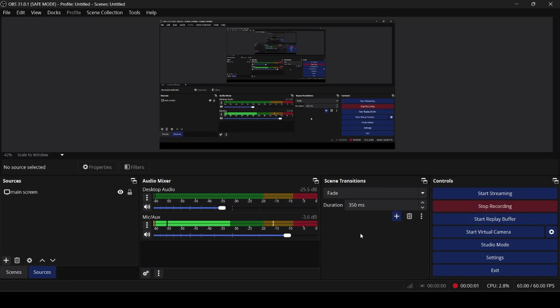Hey everyone, in today's video we're going to be going over how you can fix issues when you look at your recording and it seems to be stuttering or it's choppy and the frames are not smooth.